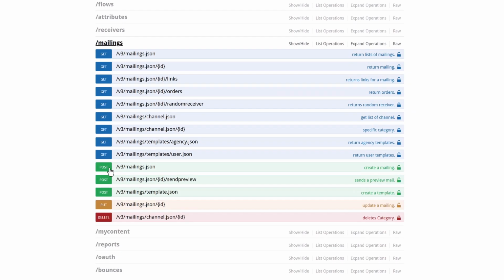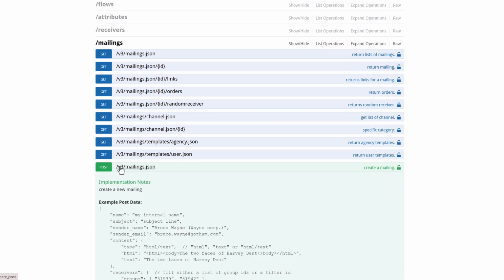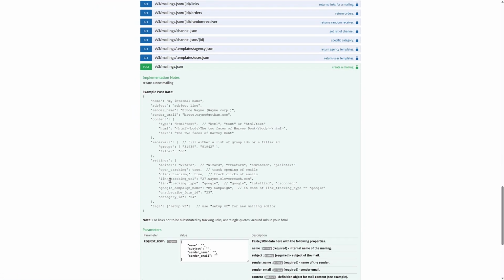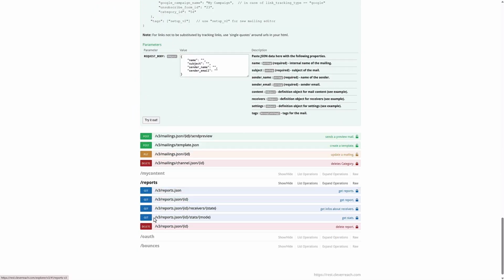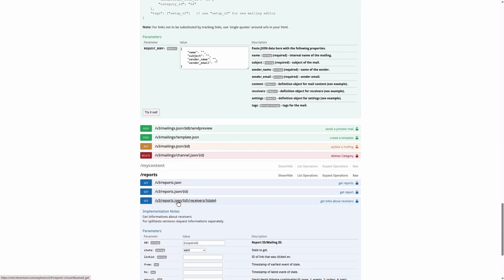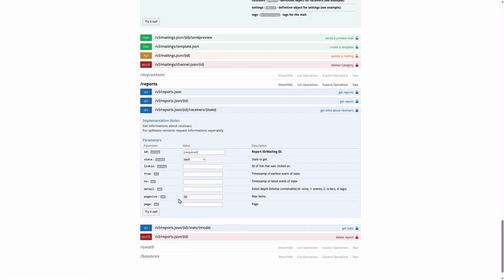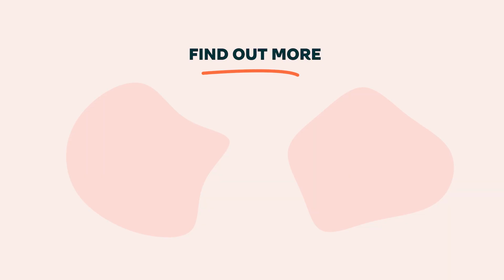Use the Create an Email option to send an email that you've created outside of CleverReach. Finally, you can export the report figures with Get Reports to have automatic access to the important figures. You can always find more instructions and tips in our Help Center.